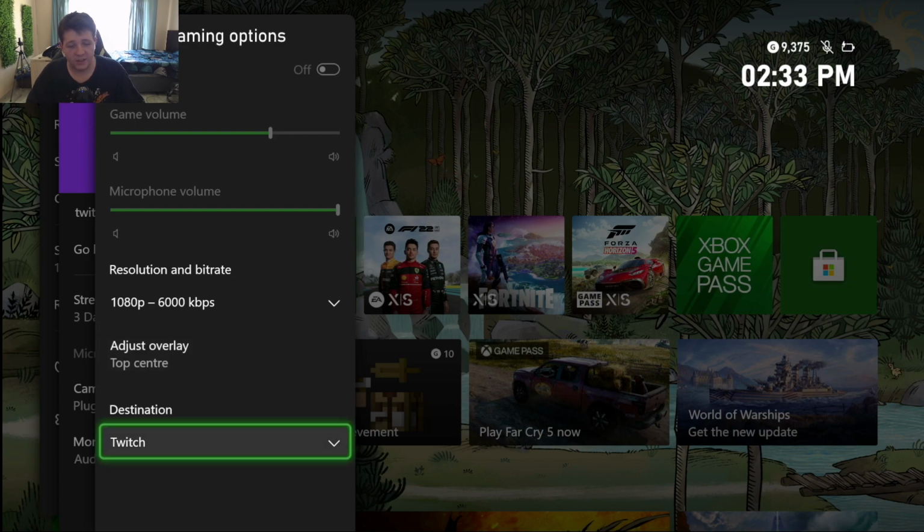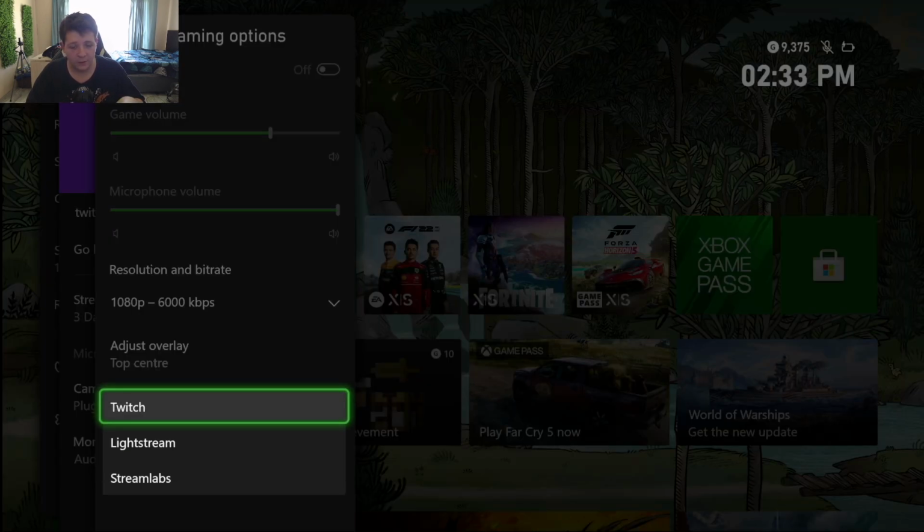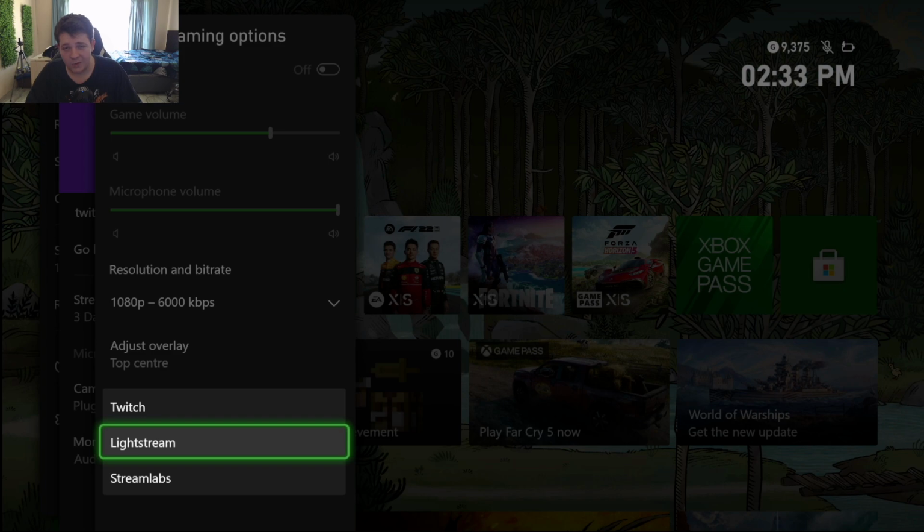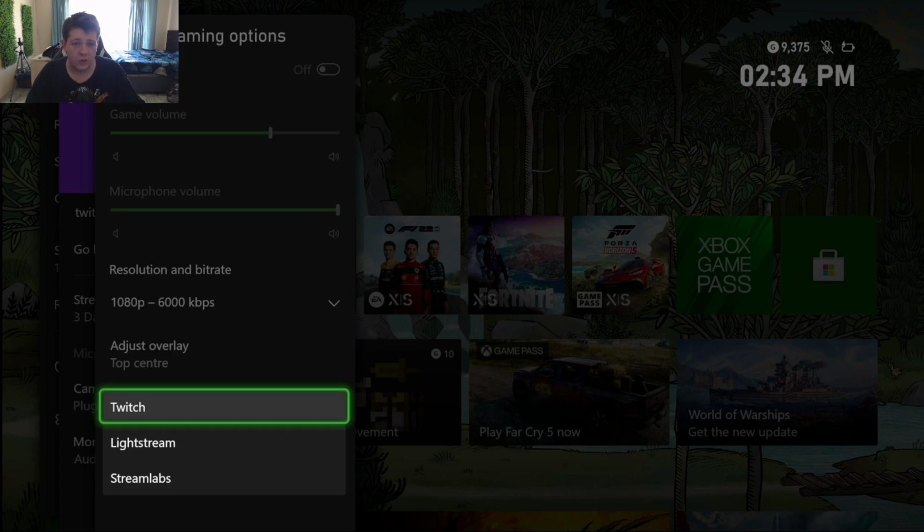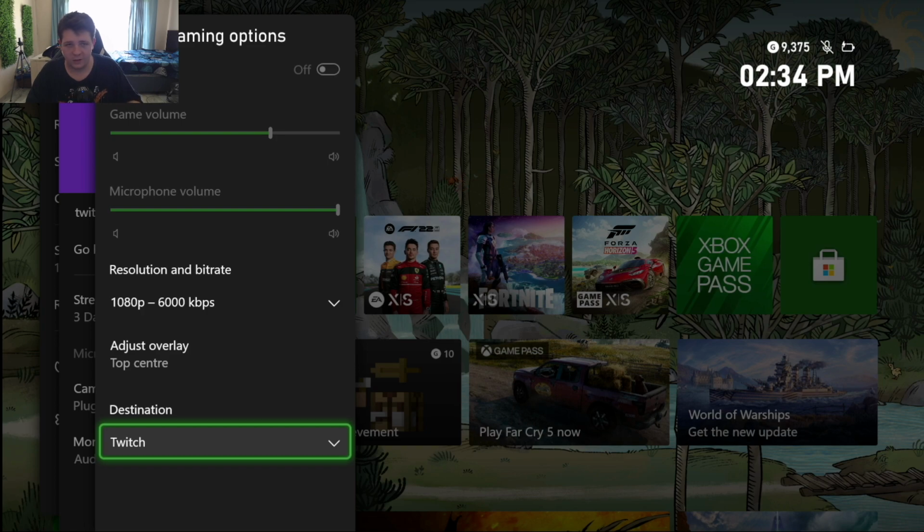Now, destination, this also depends if you have other things. If you are using Streamlabs with their software or their web-based OBS, where you can add notifications, donation goals, and so much more, then you can use that. Or if you use Lightstream, which is also a well-known platform for overlays when you're streaming on console. But if you are just going to do simple streams where you don't want all that stuff, and you do have the normal notifications with streaming on Twitch like this, then you should be fine. Otherwise, that's everything I can really show you.